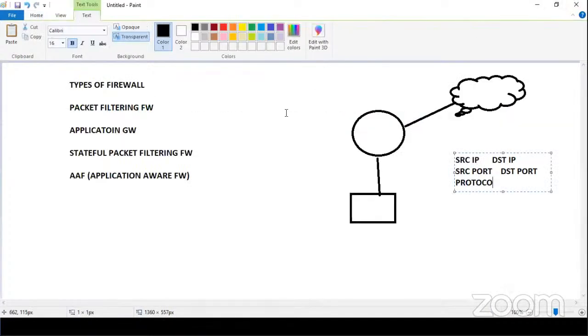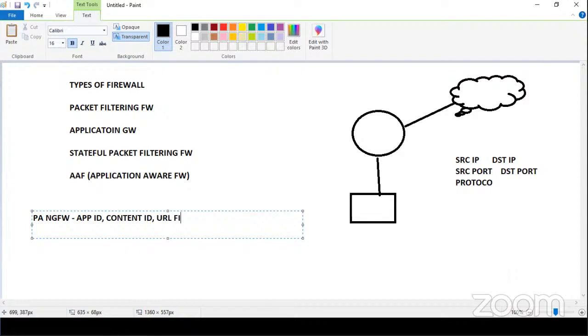So why choose Palo Alto firewall over the different firewalls available in the market? Basically, Palo Alto was the first firewall to be called an NGFW, next generation firewall. Why? Because it comes with an advanced feature set such as App-ID, Content-ID, and URL filtering, to protect your local network from the outside.